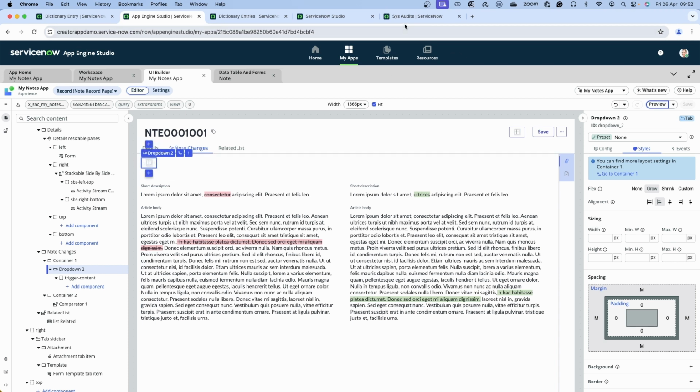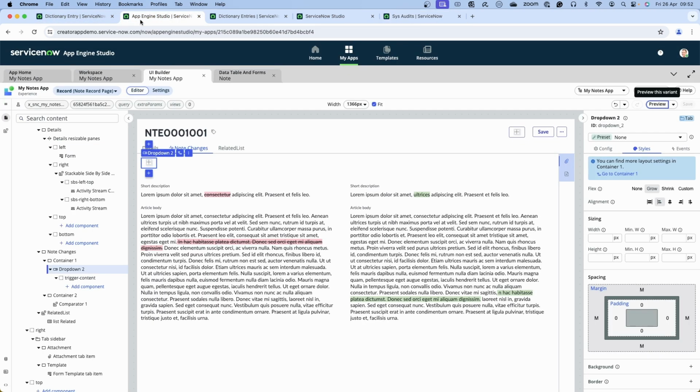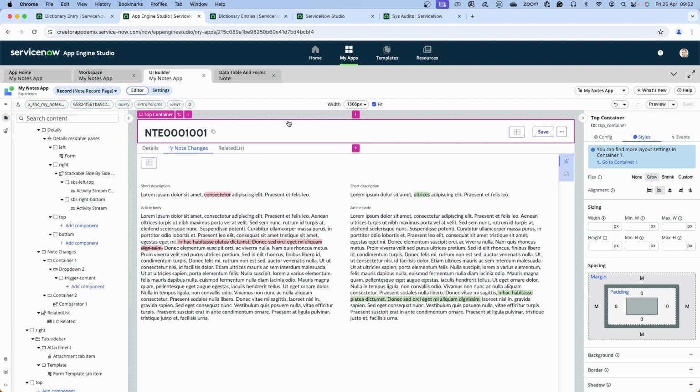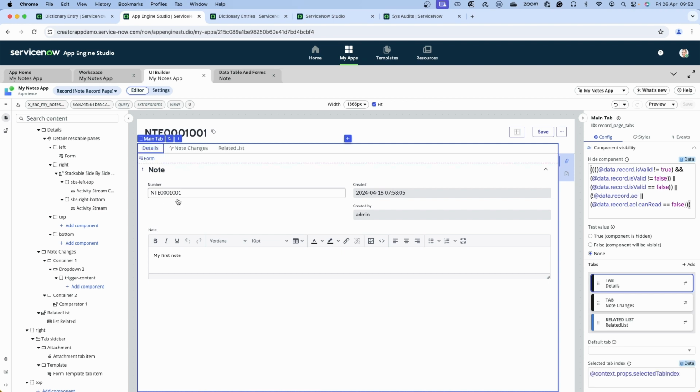Now, I've put a little bit of data in already in the sys audit table. I've made one change to my note field. First things first, let's go back to here. Which particular note was I using? Let's just go and double check that. Let's have a look in our details. So it was note 1.